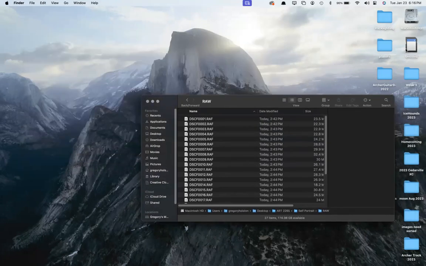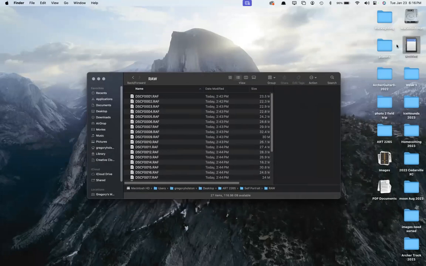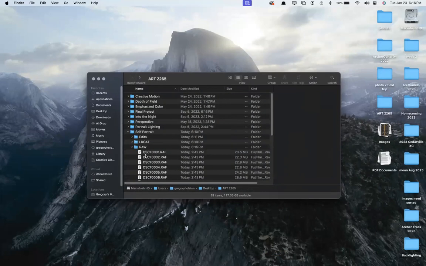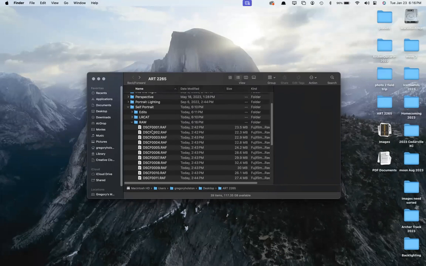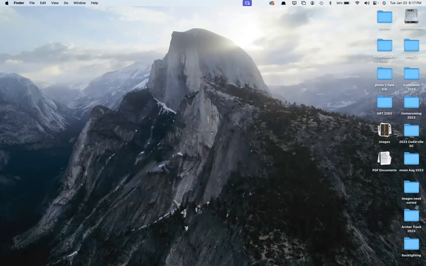I'm going to shut down my SD card and I'm going to drag and drop it and eject it because I don't need it anymore. It's done. So now I have all my photos in RAW, in my RAW folder. They're right there in self-portrait RAW. All right. So that's a big first step, getting those out of your camera onto your computer and into your RAW folder. Now, what I'm going to do is start Lightroom.